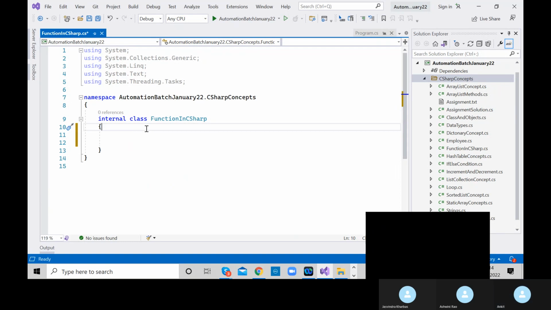Now to understand the function, you first create the main method. Function and method are the same; they are just two different names. We can call it a function or a method, whatever we want. Generally, we call it a method in C sharp. In other languages like C++, we call it a function. So let us say public void Main. You have the Main method over here. Now you need to create methods or functions.